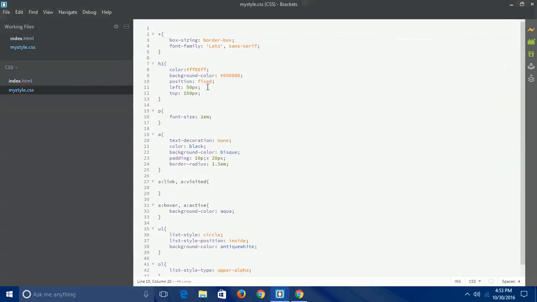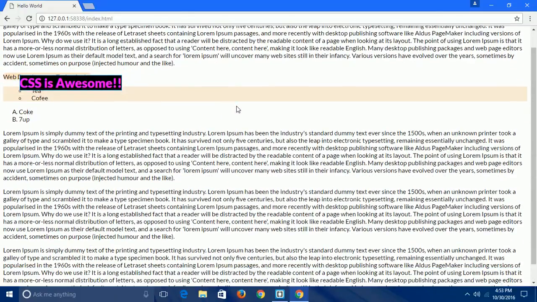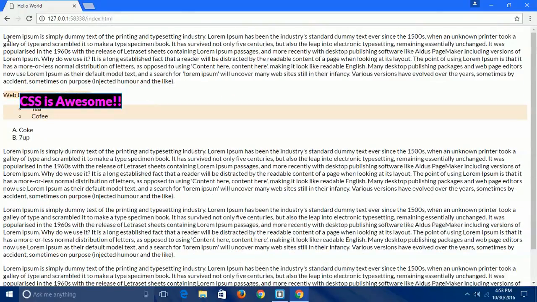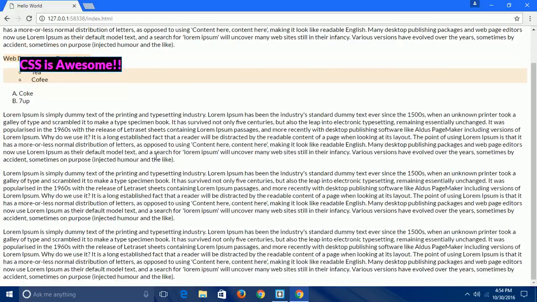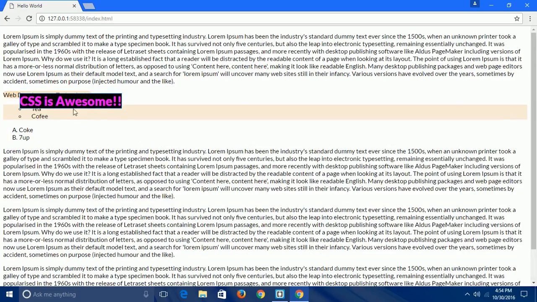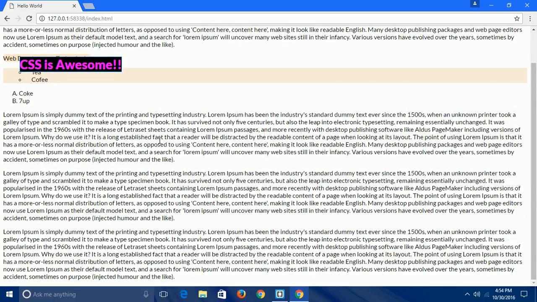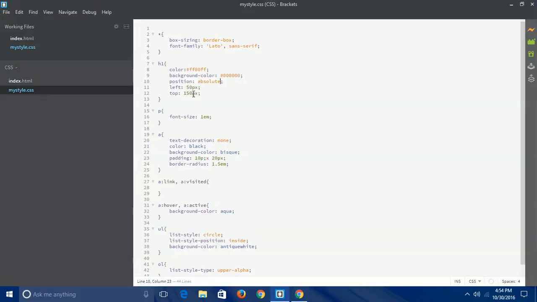Another value of position is absolute positioning. In absolute positioning, unlike fixed positioning, the element is positioned 50 pixels to the left and 150 pixels from the top, and if you scroll the page, it will move along with the page. But in the case of fixed positioning, the element will stay there even though you scroll the page. So this is the position property in CSS. Next, we will see about the overflow property.